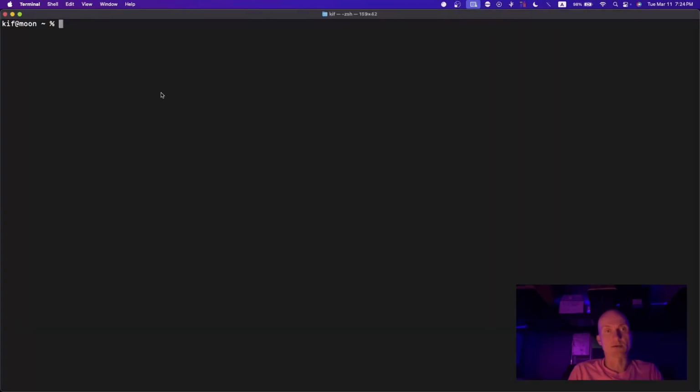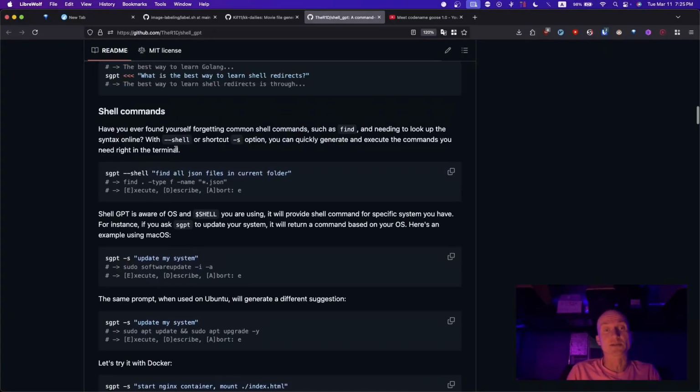Since I stream and record, I'm not going to show my key, so we're going to move on. But check this tool, it's pretty cool because you can do stuff like this, like find a shell command, and it basically gives you a bash command that you can run.